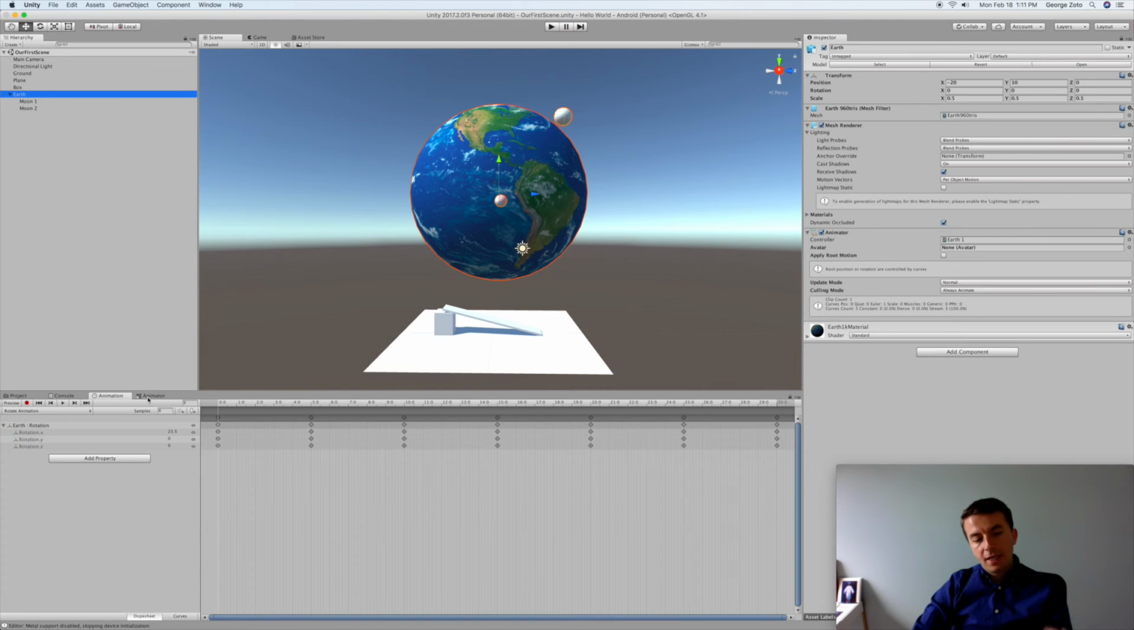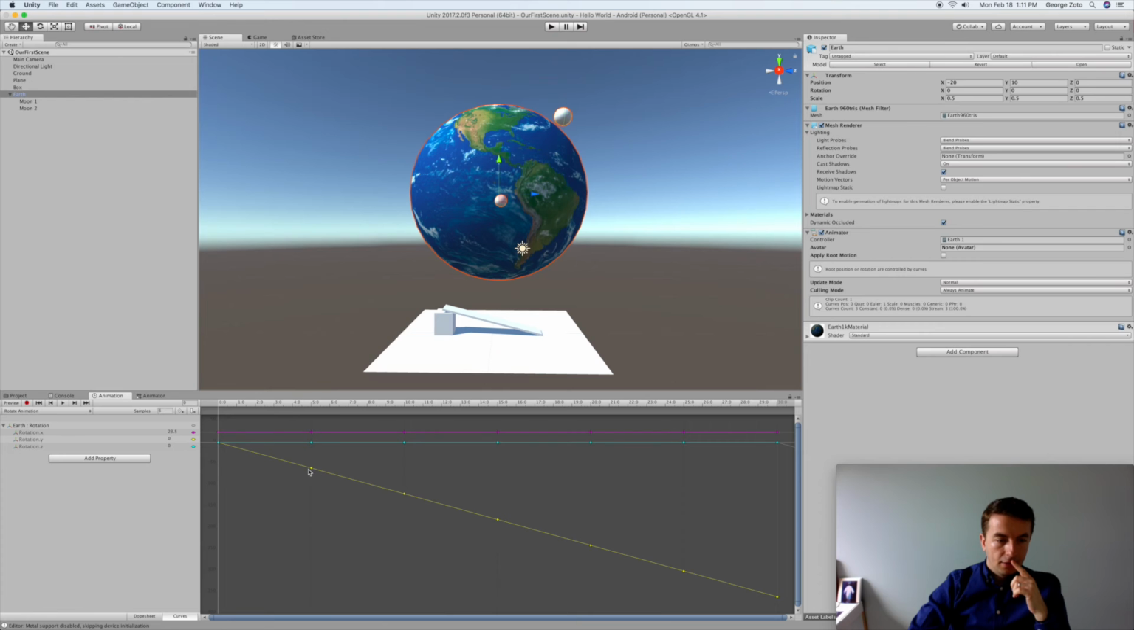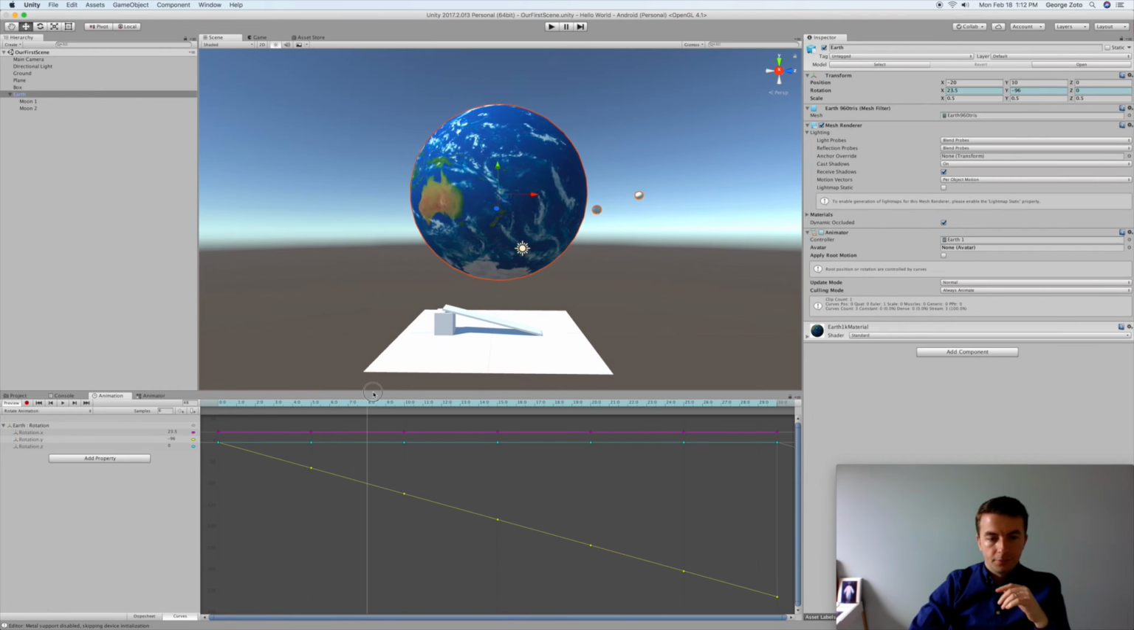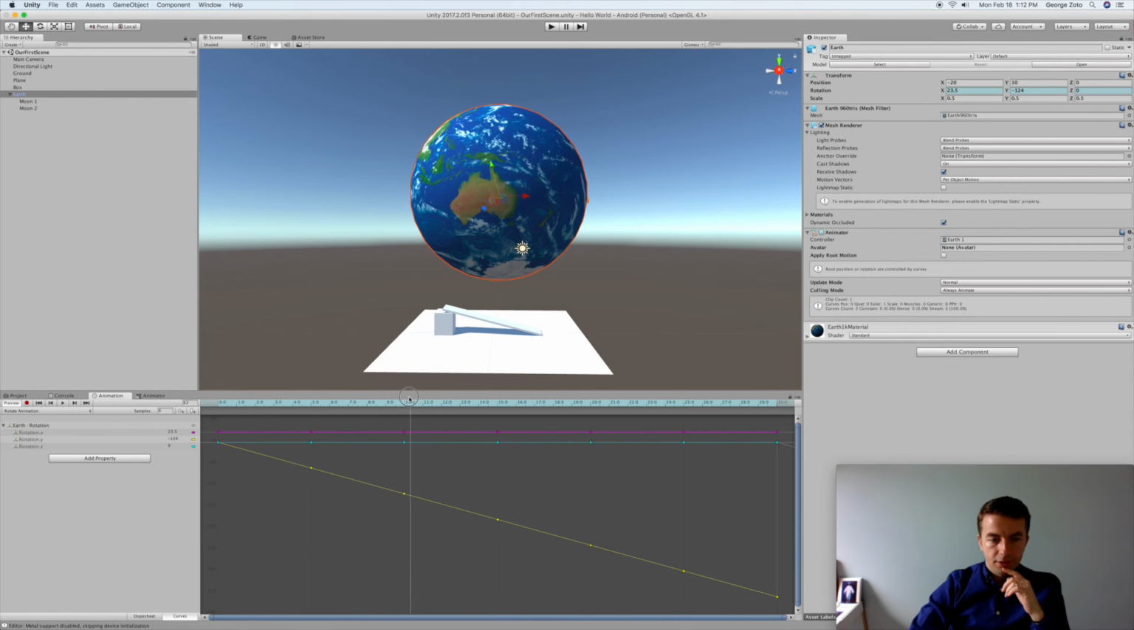I'll stop it for now, and I'll click again on Earth, and I'll talk a little bit about the animator window. So this is the animation. This will create our animations. If we want to fine tune it, we can go to the curves and see how things look. So this is how my revolution looks of the axis of Earth around this X-axis.